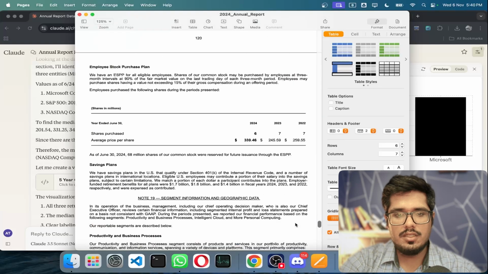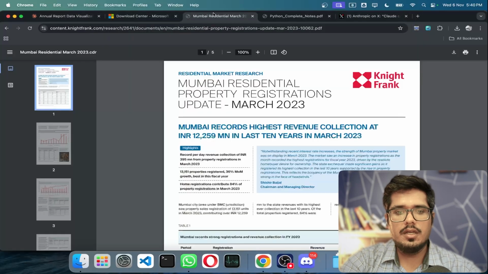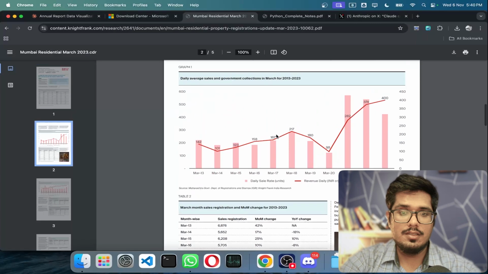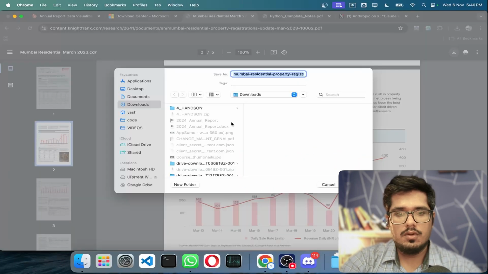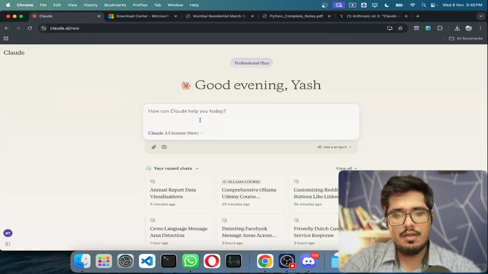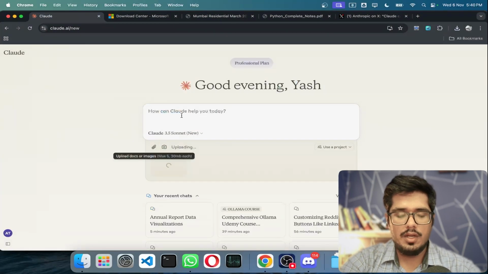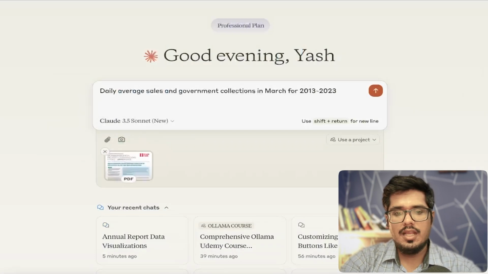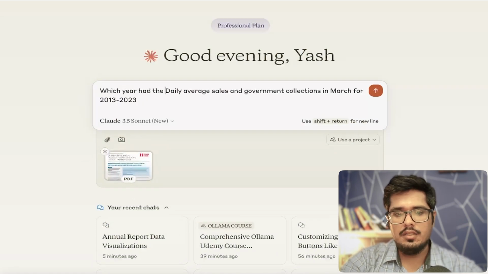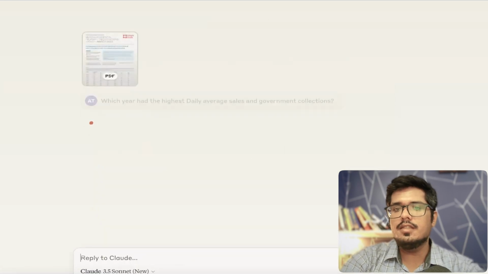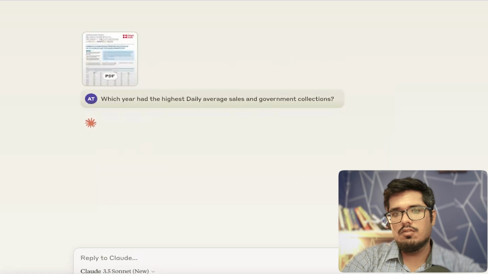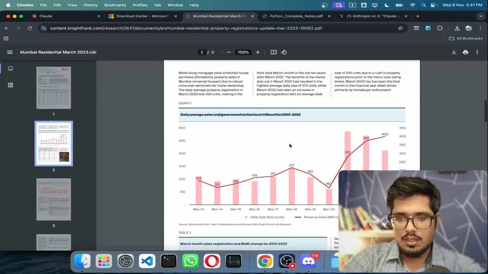There's not much graph-wise in this report. Let's see if the other report has any graph. So I think this is a good report to ask questions about. Let's copy this question, download this report, and start a new chat with the feature enabled like we already have. Then paste this here: daily average sales and government collections, which year had the highest daily average sales and collections, right? So let's just put that as the question. If it can really see graphs, then it should be able to answer the question correctly. So let's take a look at this.